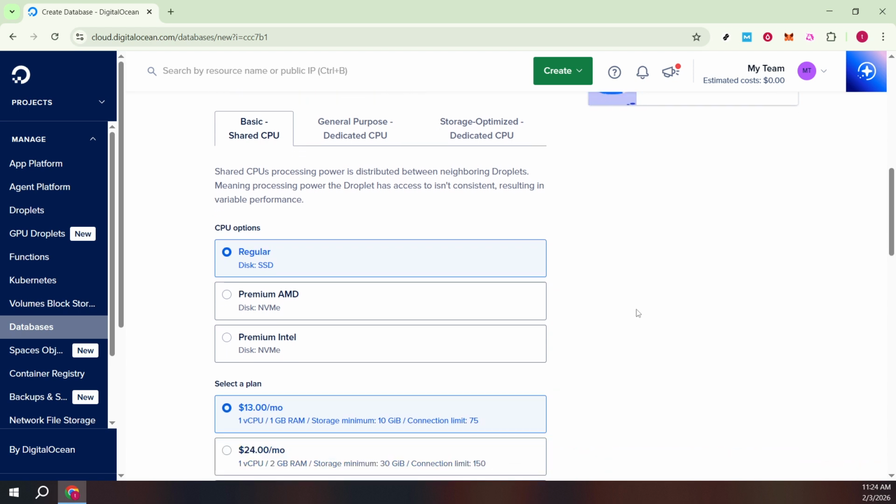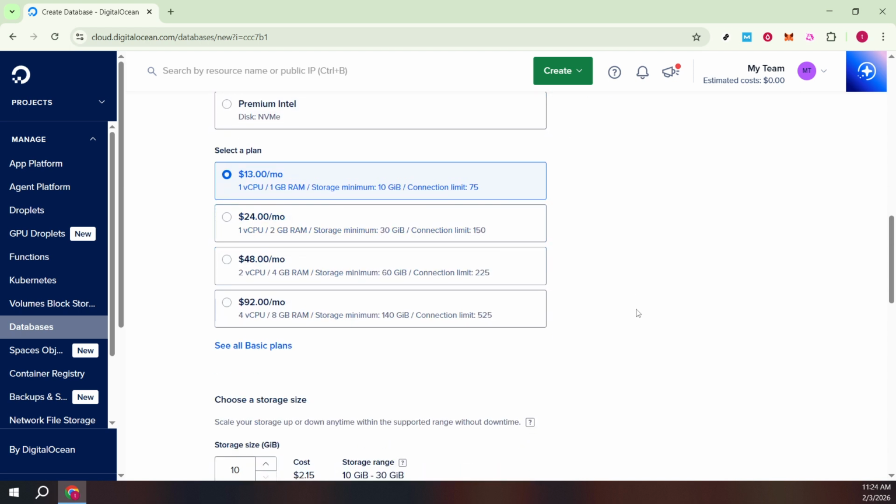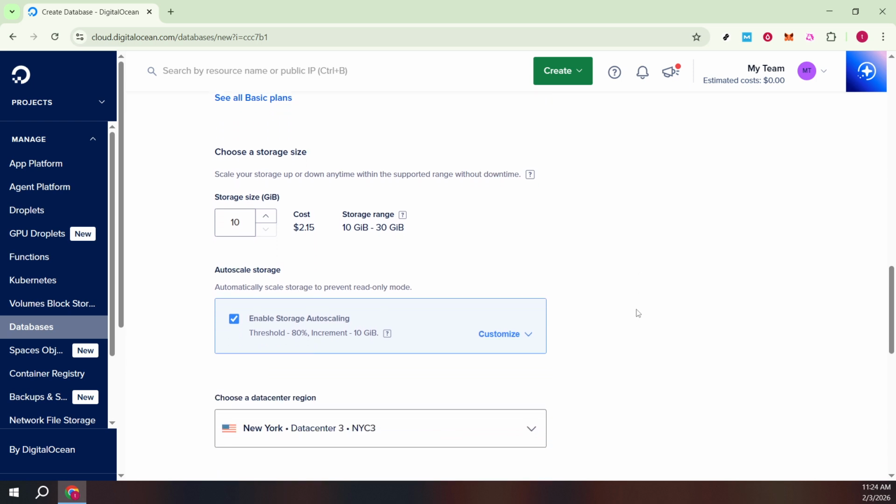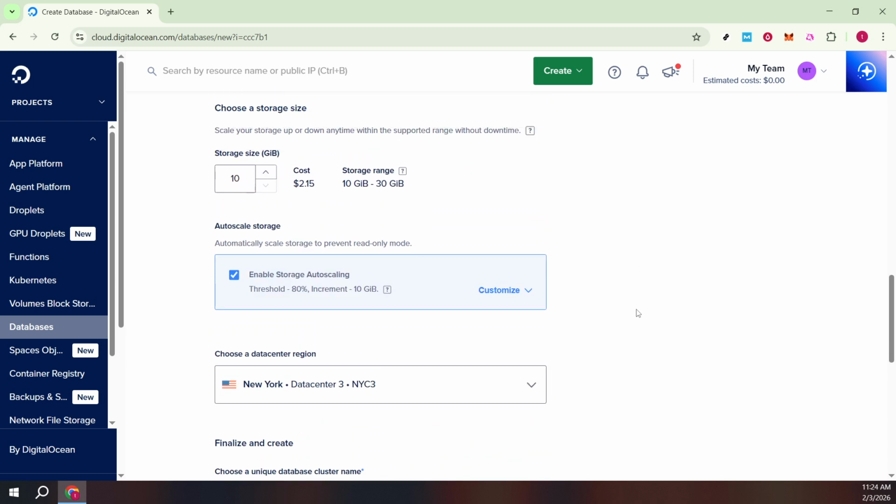Now choose your storage size. This is the volume allocated to your database. Pick an initial size that comfortably accommodates your data today plus some headroom for growth. To give yourself flexibility, enable autoscale storage if it's available for your selected engine and plan. With autoscaling turned on, the platform can increase storage automatically to help you avoid interruptions if you approach your limit.